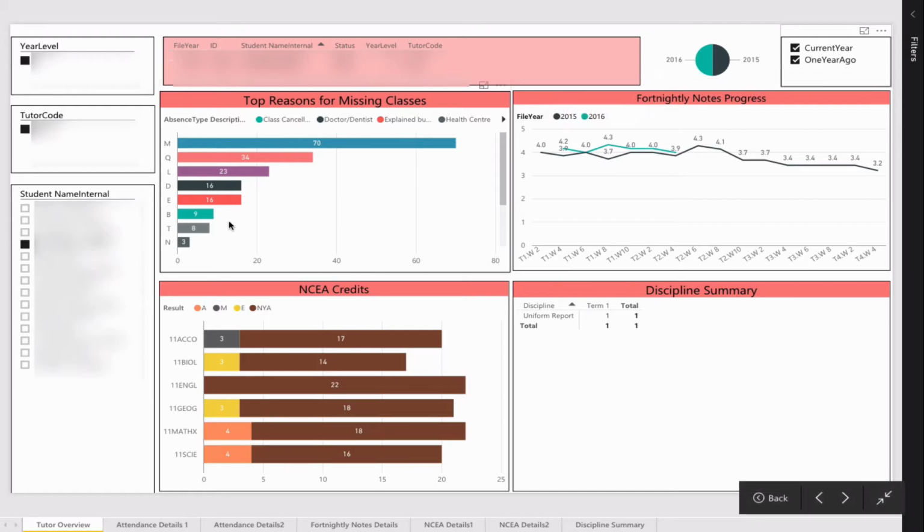So here is an example of a tutor group that has a number of students down the left hand side, and a tutor can see at a glance how the student is performing in terms of reasons for missing class, their fortnightly notes progress, NCEA credits, and a discipline summary.